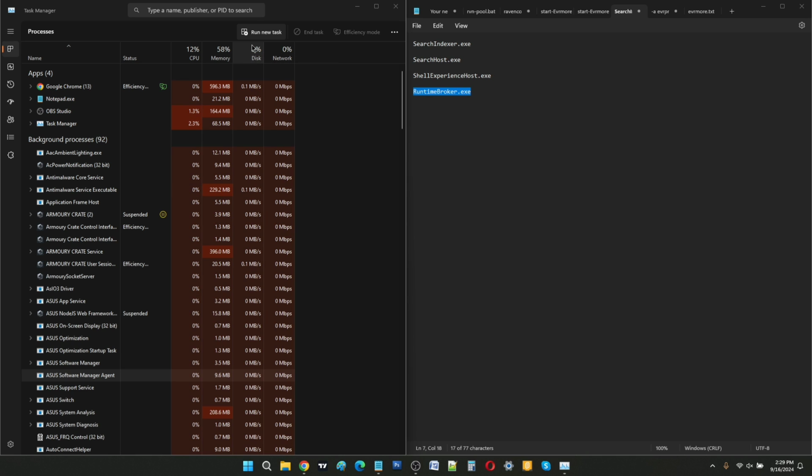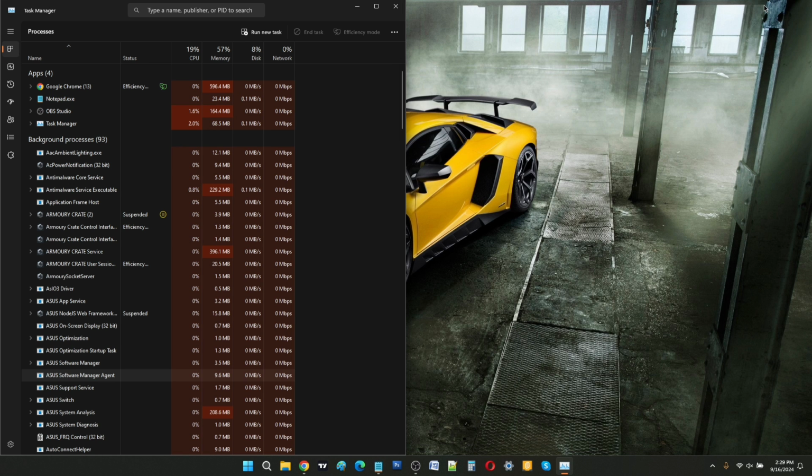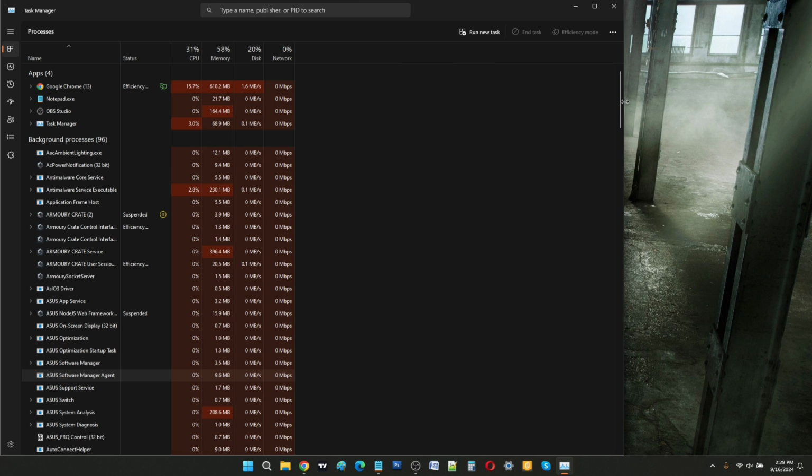This issue has been irking Windows 11 users for the past 1 year, and it's weird for Microsoft not fixing it in so many updates so far. Anyway, this is the fix you've been looking for.